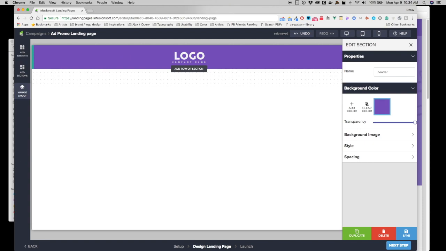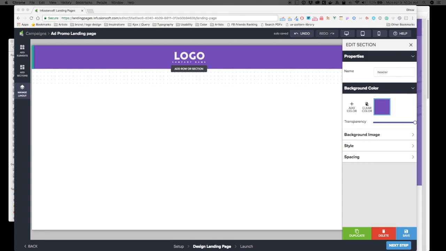With that said, let's move on to the next section where we will be creating the second section of the page.